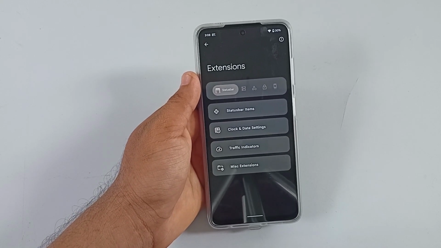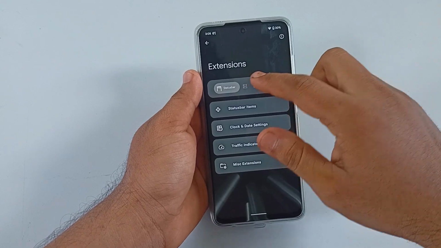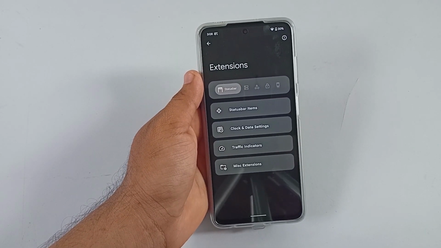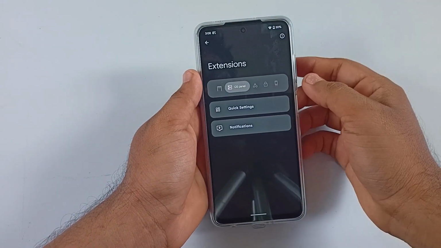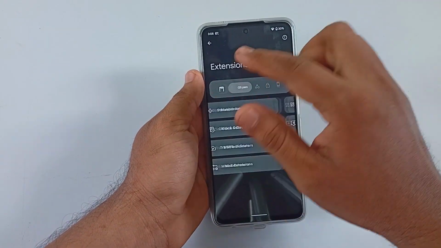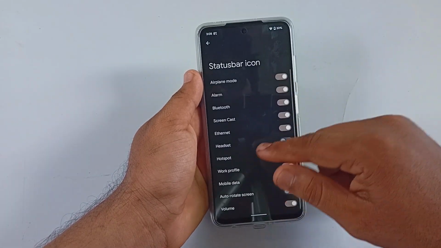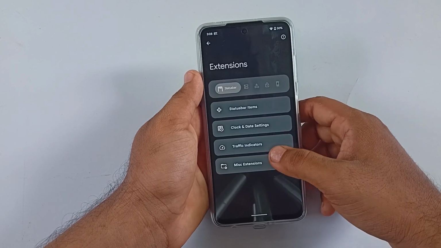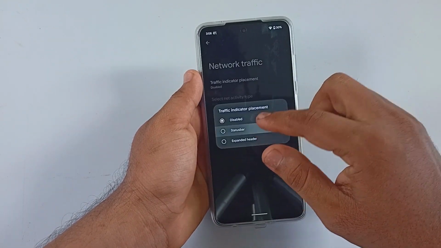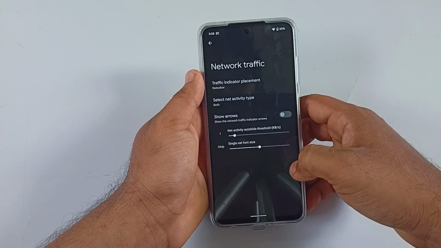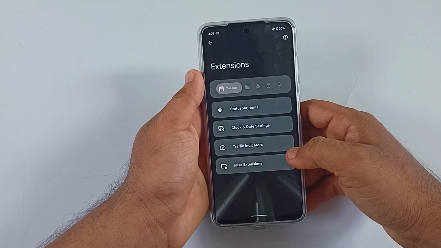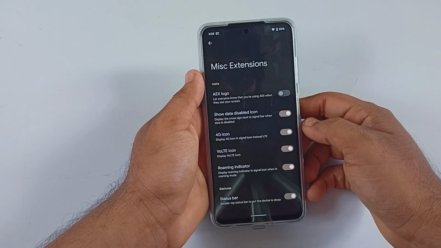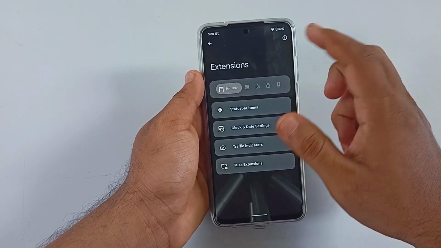Yes, first option is status bar. Status bar does allow you to manage all notification icons on the status bar. Yes, you can enable or disable data indicator from here. And you will be able to select different kinds of date and time settings as well. Under MISC extensions, there is an option for changing the AEX logo, as well as you can enable or disable 4G and VoLTE icons. There is also an option to enable roaming indicators. By default, all these options are enabled apart from the AEX logo.